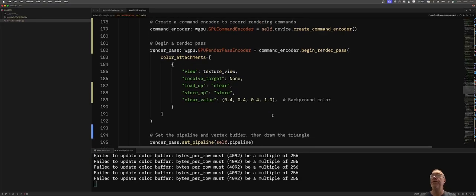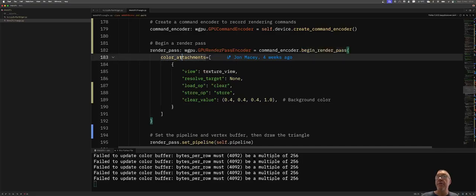Next, we need to create a command encoder. The command encoder basically says what we do when we want to render. So we basically say what data is attached, how we're going to use that, and how we're going to generate different things. In this case, we're beginning our render pass, and we're saying there's a color attachment here, which is the texture view that we've just created. When it's loaded, clear it with this clear value, so that's the background color effectively. And then when we write to it, store that value.